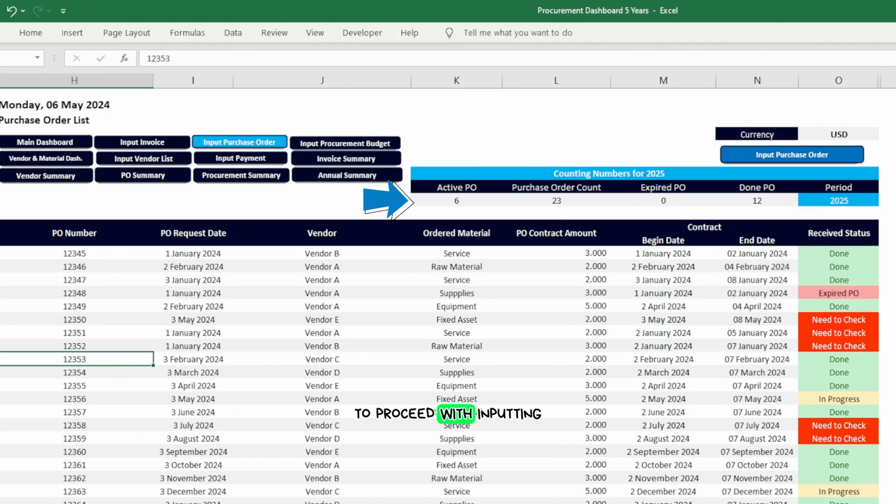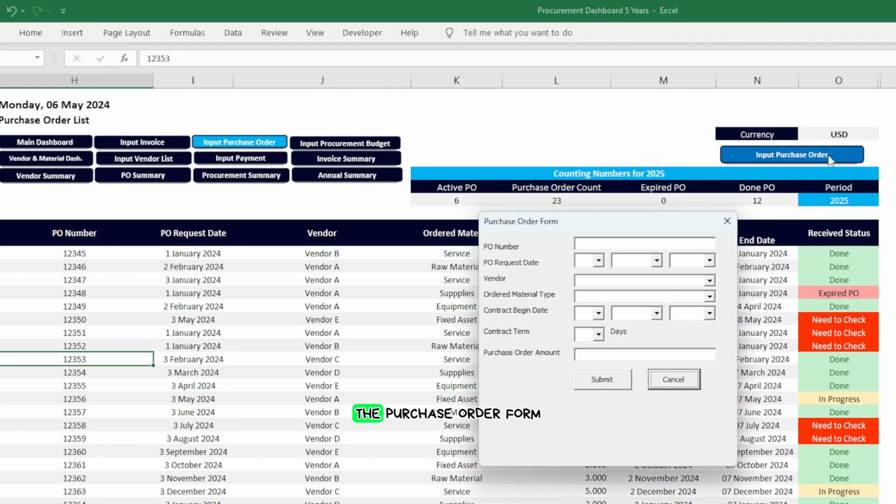To proceed with inputting a purchase order, click on the Input Order button. This action will prompt the purchase order form to appear. Fill in the purchase order number as per your numbering system. Note that duplicate purchase order numbers are not allowed, and all fields must be filled to avoid error notification.